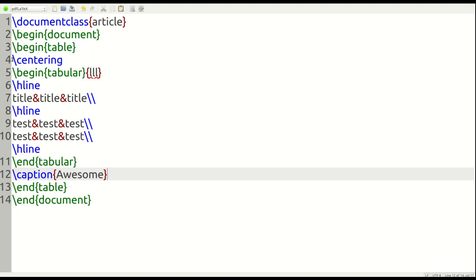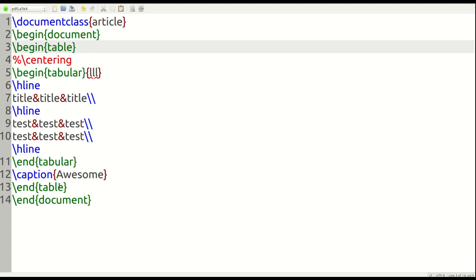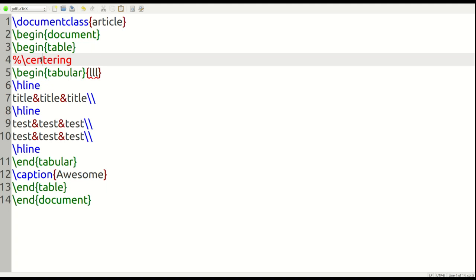Now, I wanted to show you what happens when you don't center. So let me do that first. So let me back up. We made the table environment. We wrapped that around our tabular. And then underneath table, we put centering, but I commented that out by using the percentage sign, so it will not work right now. And then underneath in tabular, we put a caption called awesome. That's the name of the table.